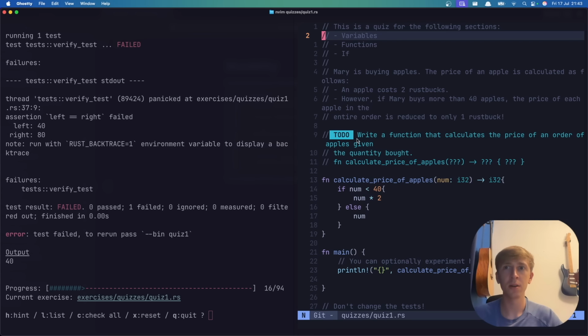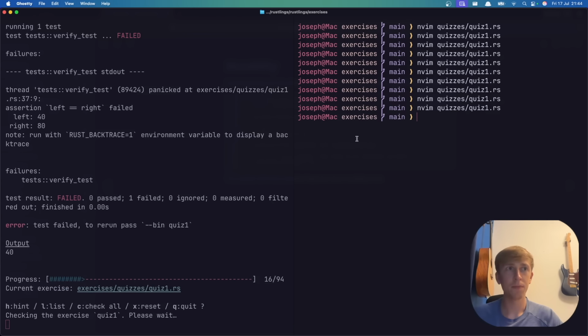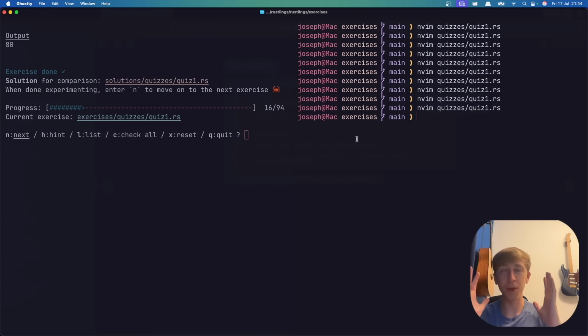Why is it doing that? Ah, yeah, it does need to be less than or equal to it. I'm so stupid sometimes. It's genuine.